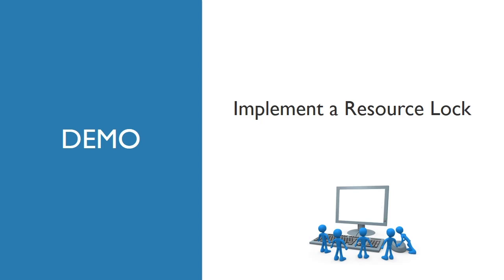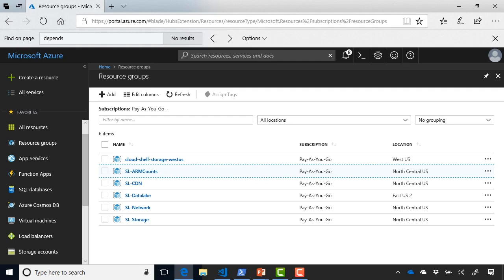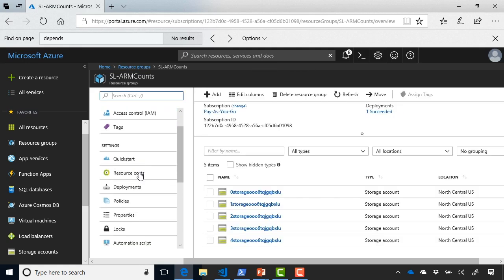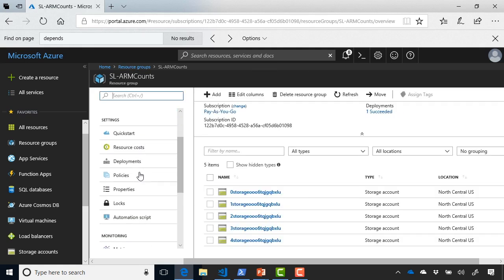So we'll head over to the Azure portal, and in there we're just going to pick a resource group. So in my case, I'm using SL-arm counts. This is one from a previous demo that we're going to delete eventually, but for now we're going to test it out with the lock. And you can see there that this resource group has 5 storage accounts in it, so we don't want it to get deleted just yet.